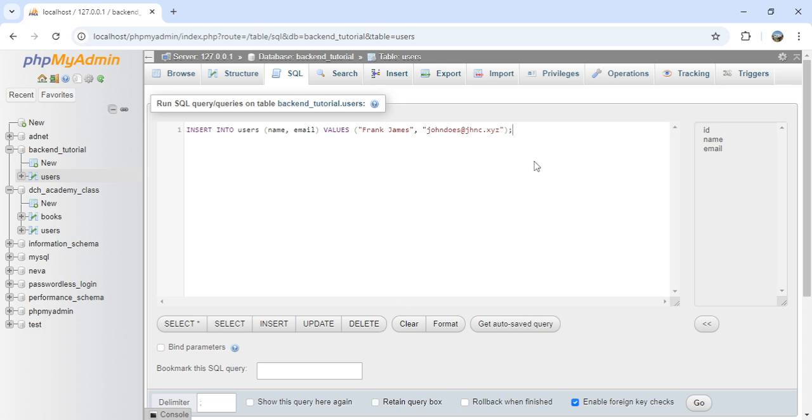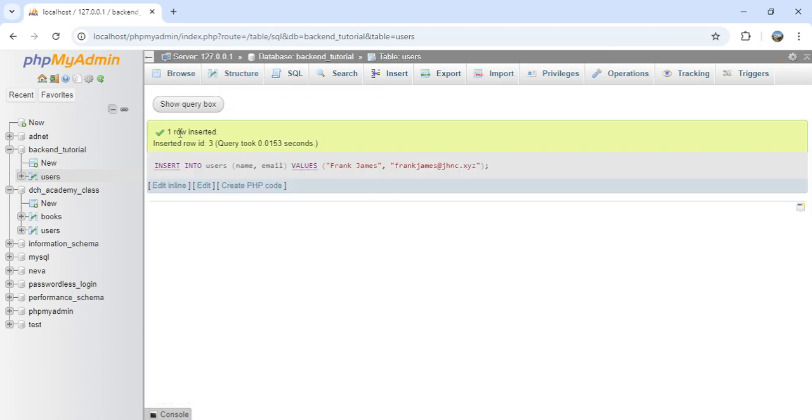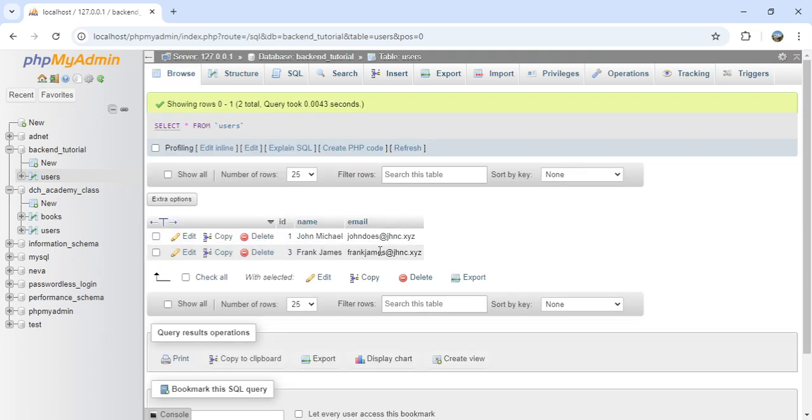But let's change this email. Let's put Frank James, and we hit go, and you can see one row affected. It has automatically done that. You can see that it's here. Good, so that has been done.